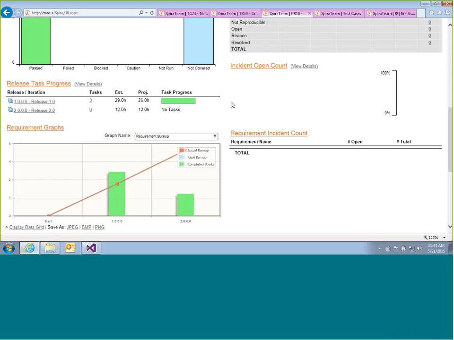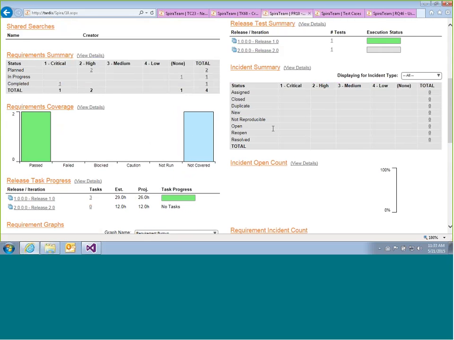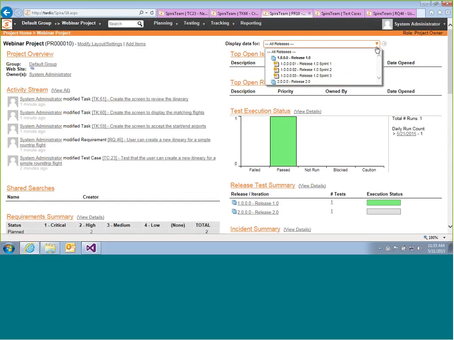Oftentimes what I want to see though is within a release, how am I getting through the work for a particular sprint. So to do that, I can just change the drop-down list to the release.